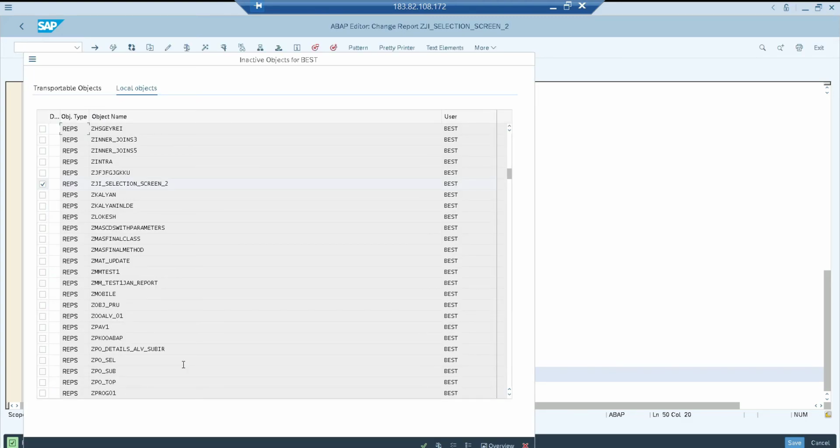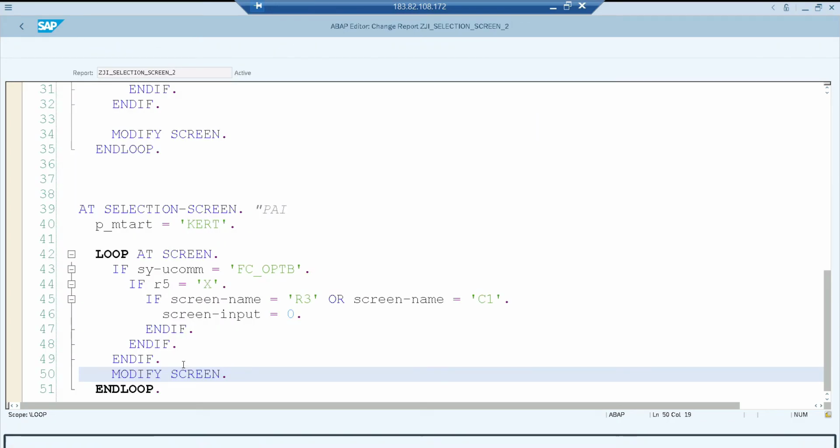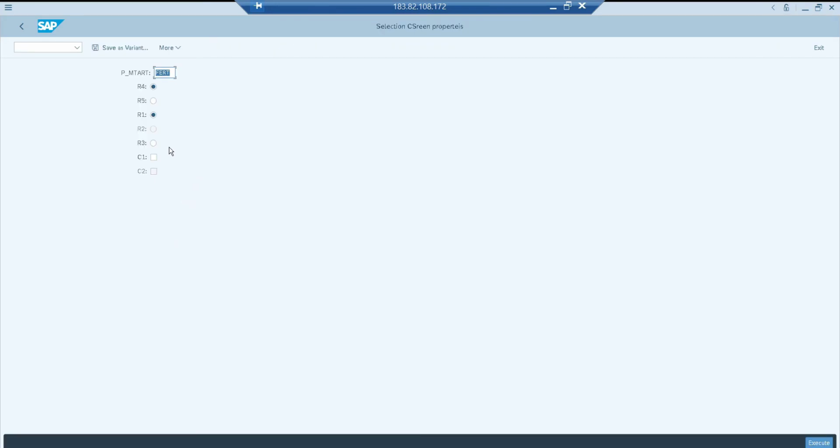Activate it. So if R5 is getting selected, then these two are going to be disabled, R3 and C1. So I'm going to select R5. Now R3 and C1 have got selected, and this is enabled. This is because of the code. Okay. So if I check R4, it won't enable because I didn't write the code.